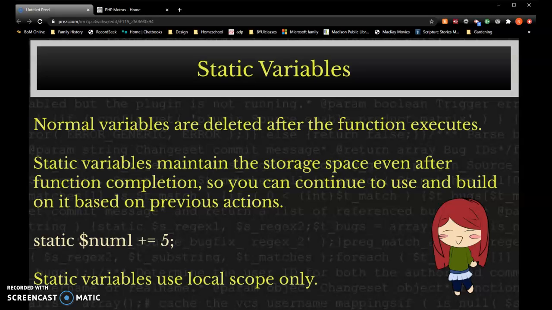Now static variables. Normal variables are deleted after your functions execute. All of that storage space is released. But static variables maintain that storage space after you're done with them. So then you can use your function over and over again, and it'll build on what already happened.